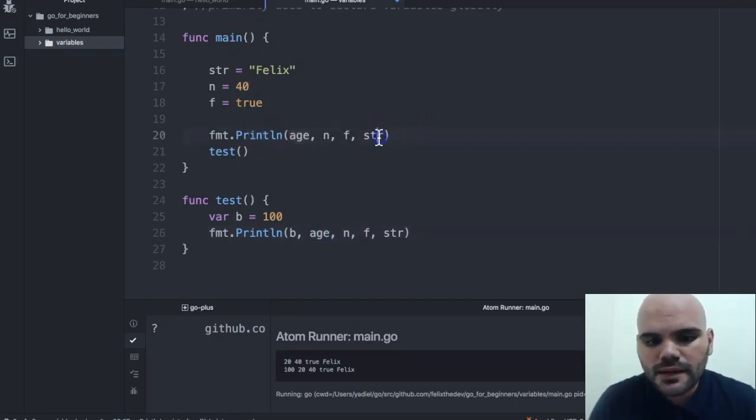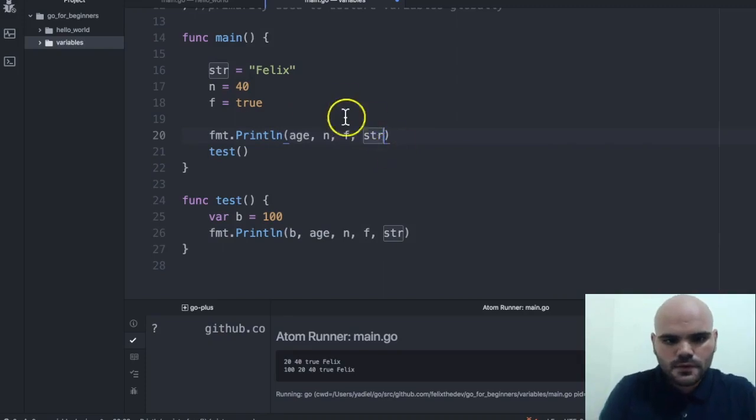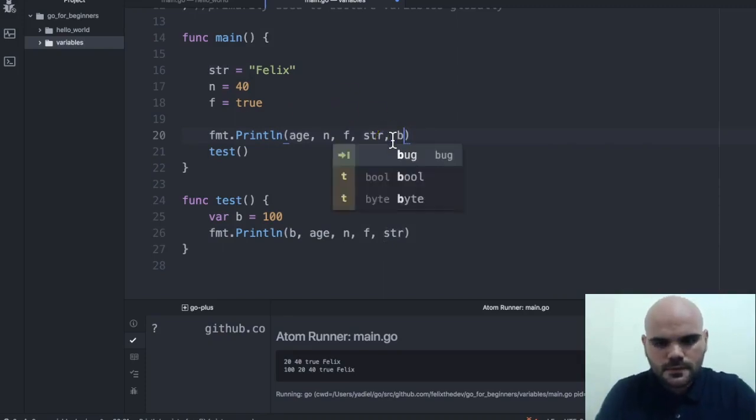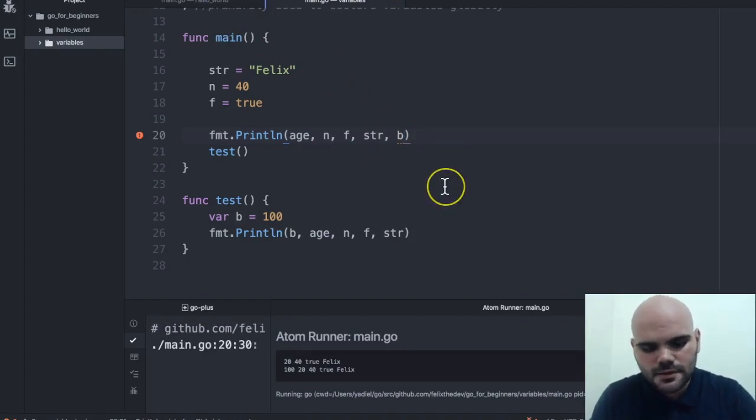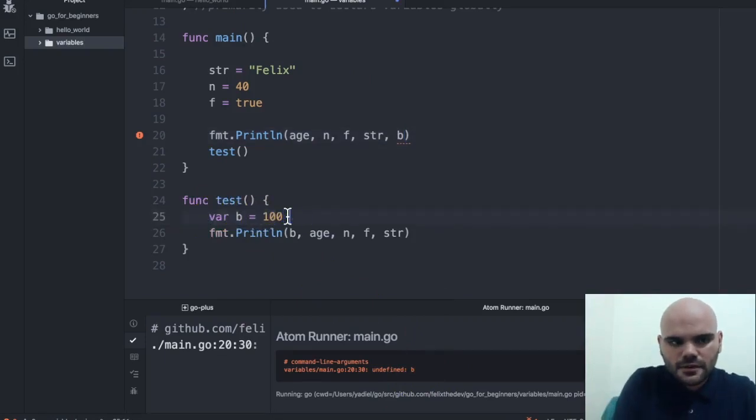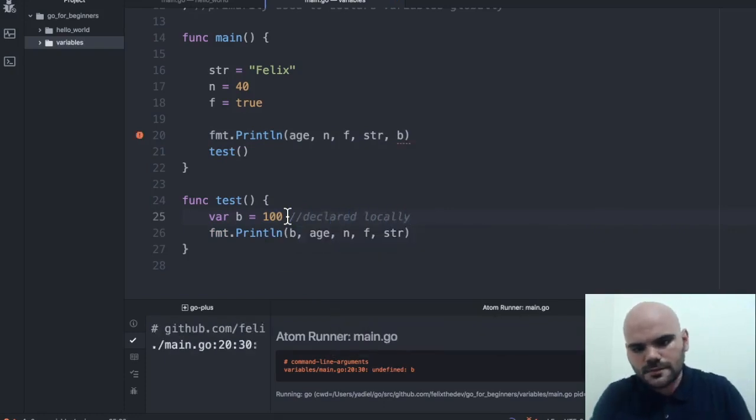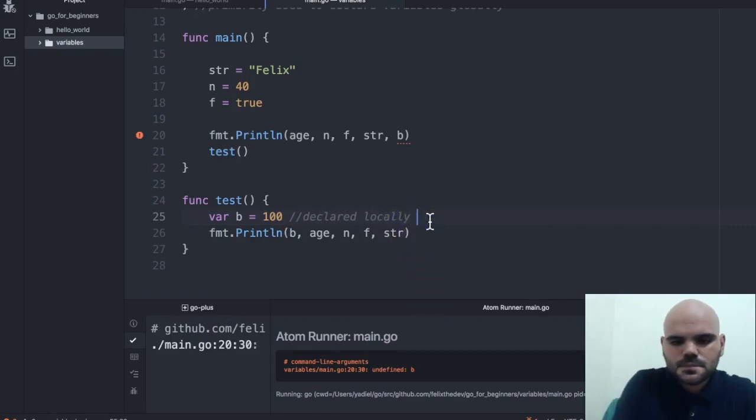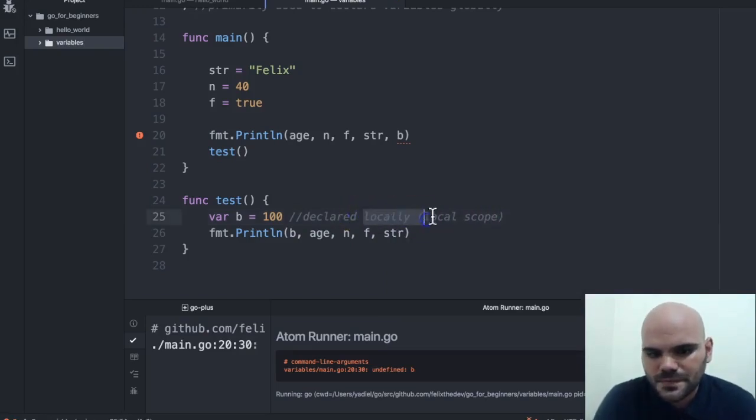But if we go ahead and try to use B, it gives us an error because this variable B is declared locally. So it can only be used by the function where you declare it. In this case, it's going to be in the function test.